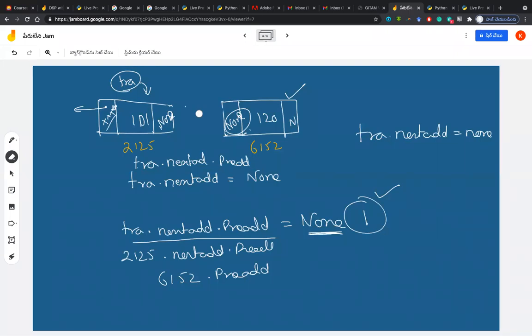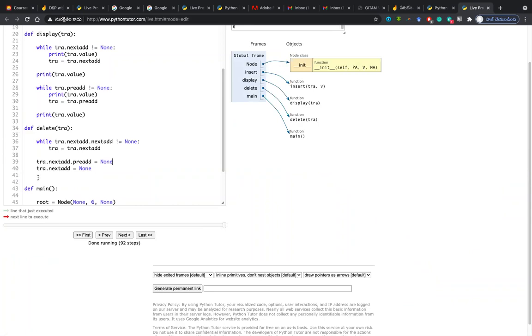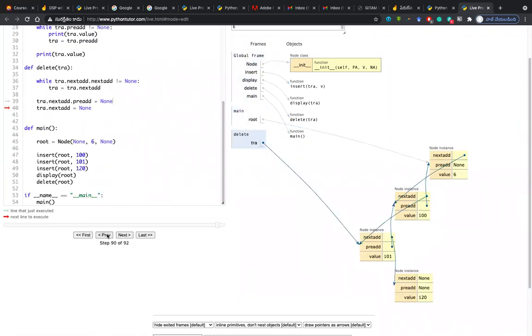So this is the second statement that you need to write. Now let's fill out that thing. So before this one, I need to write traverser next address dot previous address is equal to none. And the next one I have said is traverser's next address is equal to none. That's finished. But in memory, both look the same, and let us see how it works.